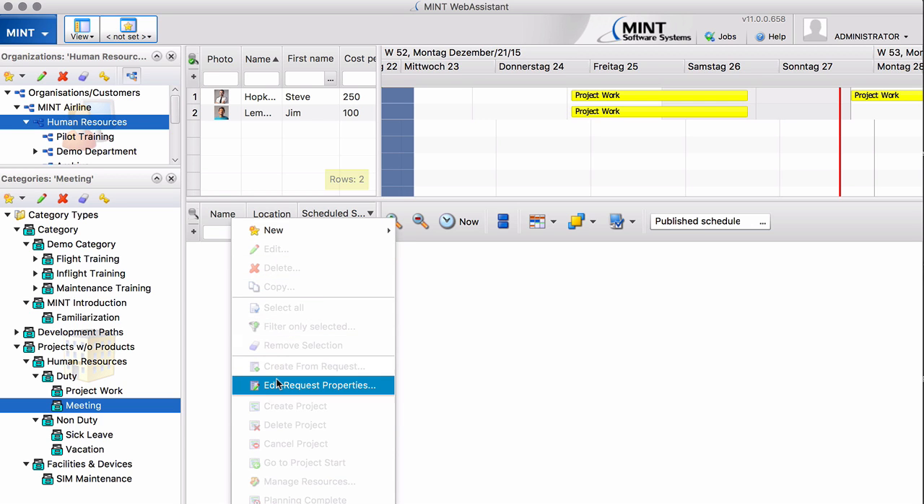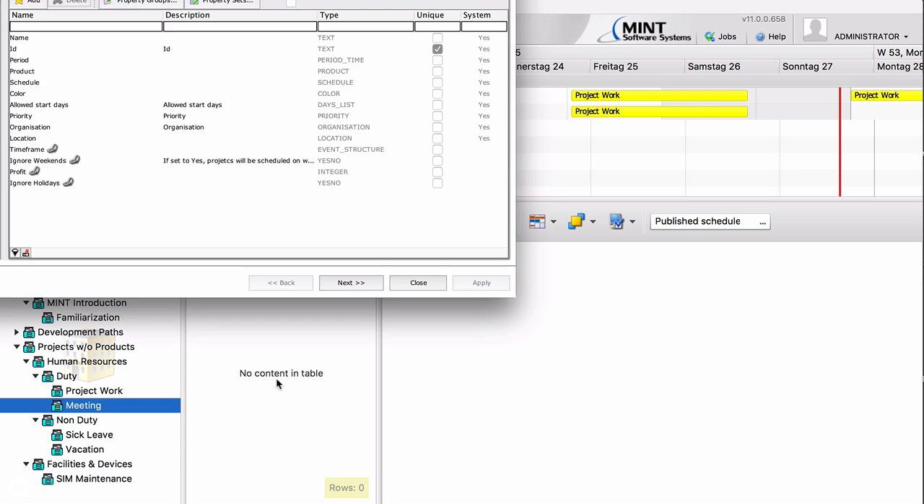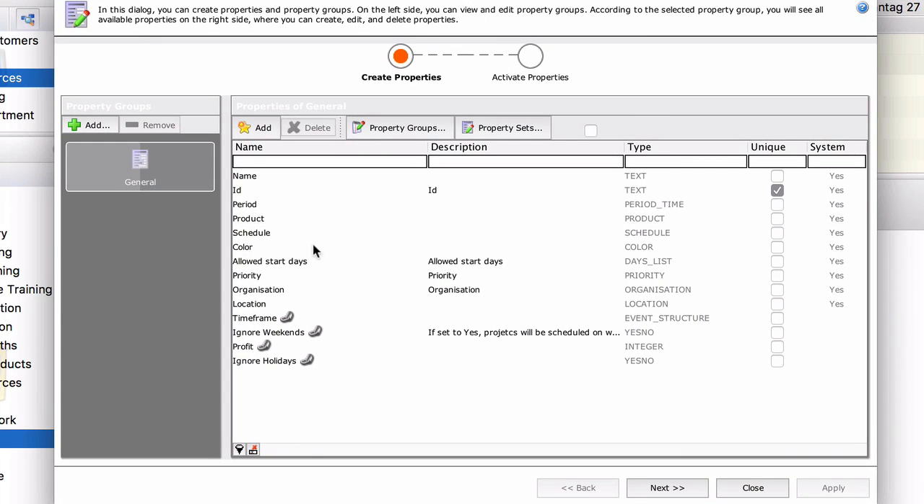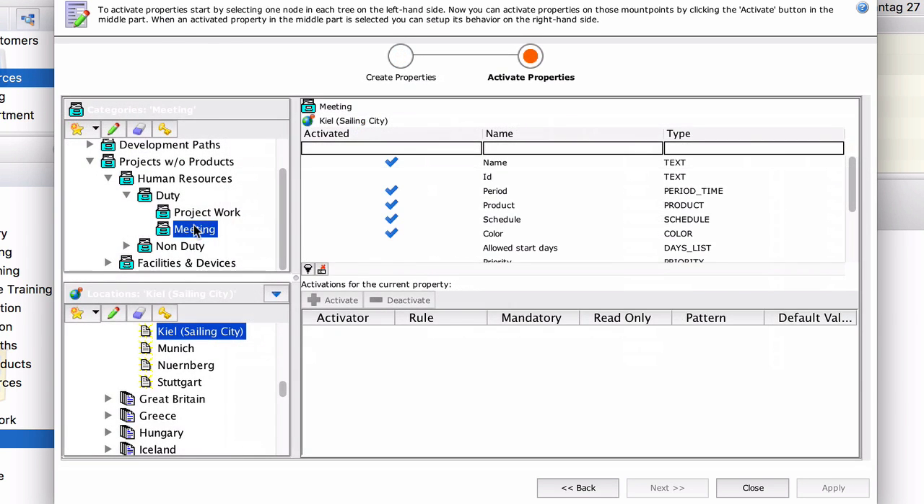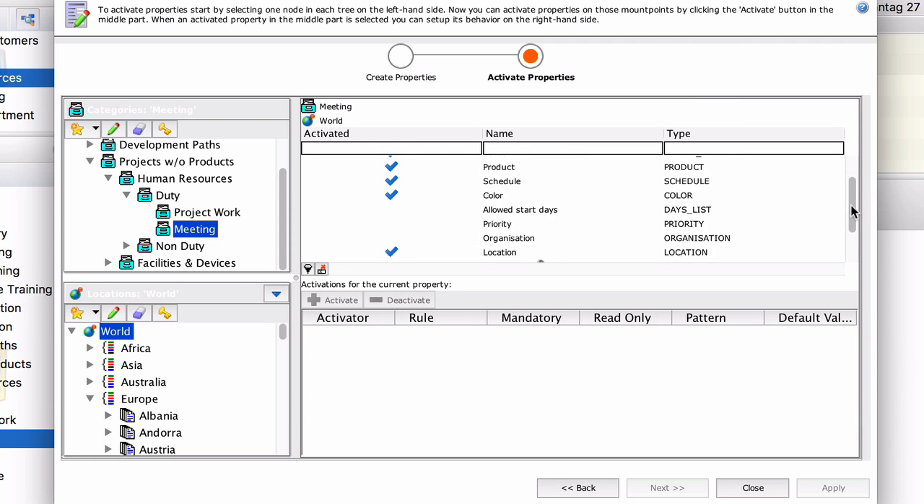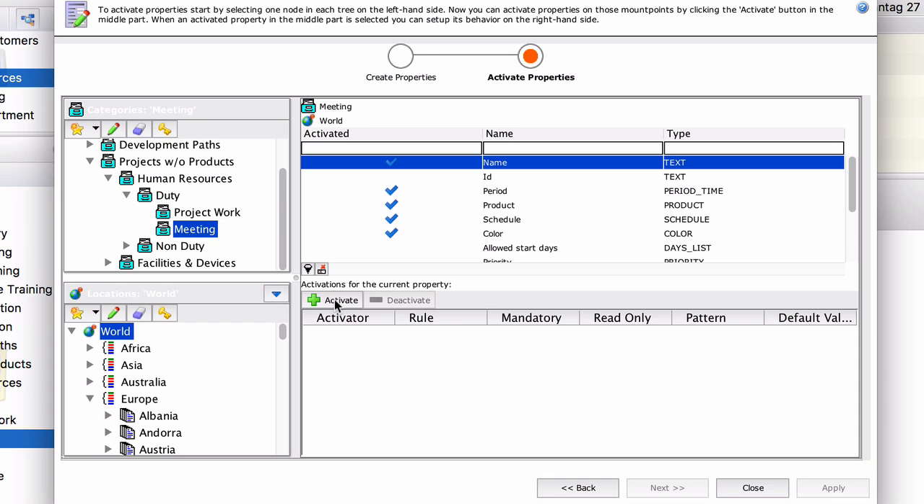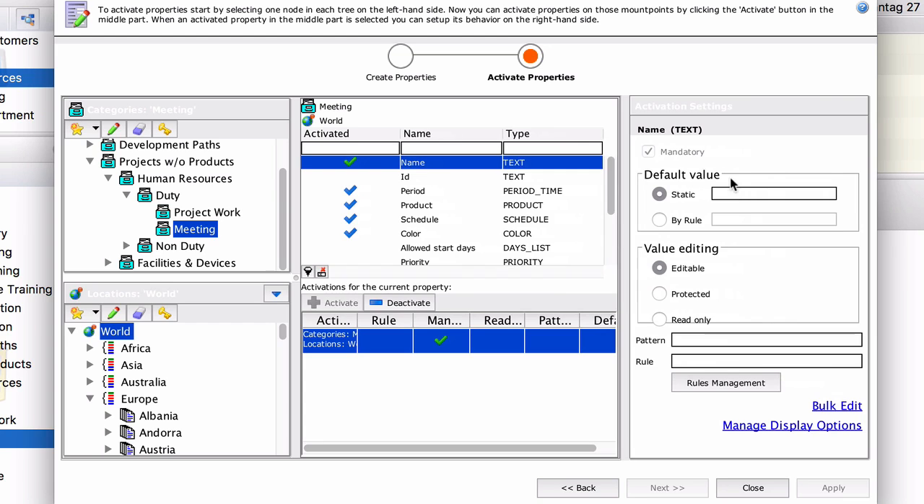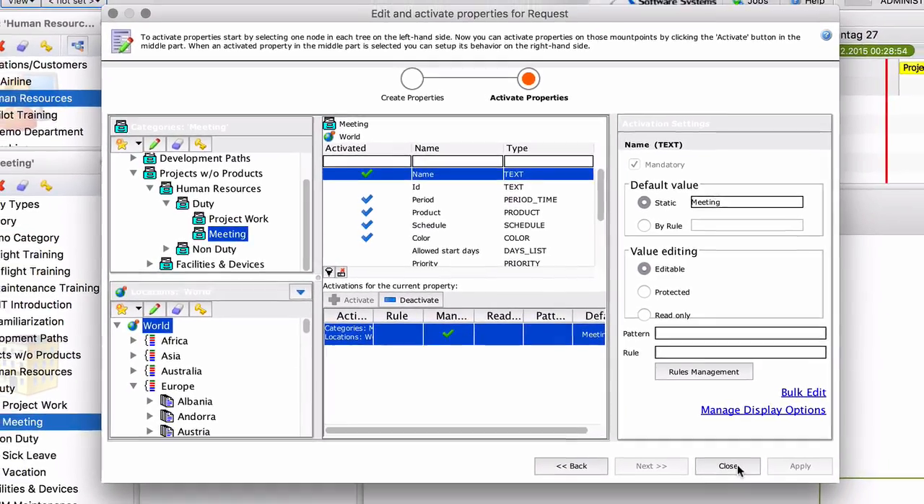So you go in here, right mouse click, say edit request properties. And we now have the name here, because this property is always available. We go to activate properties, and here for meetings, and we would like to have that for all locations. We can now select the name, click on the activate button, click apply, and now we give it the default value, which is meeting. This way you give it the correct default name.